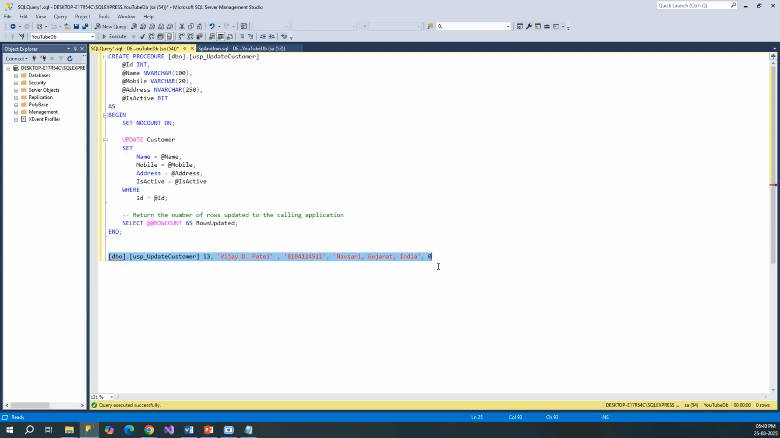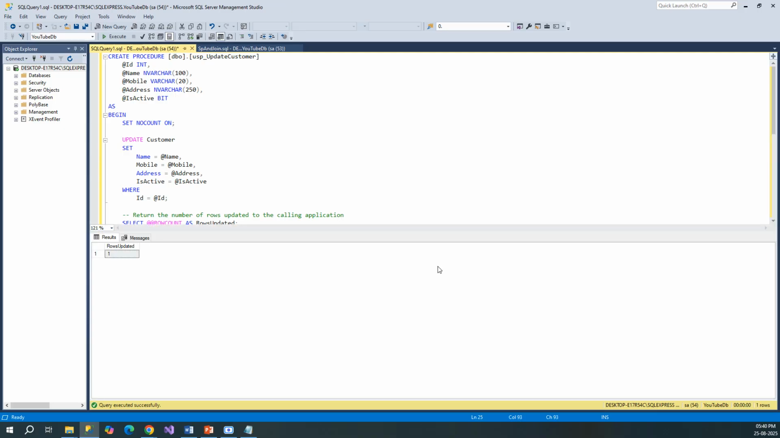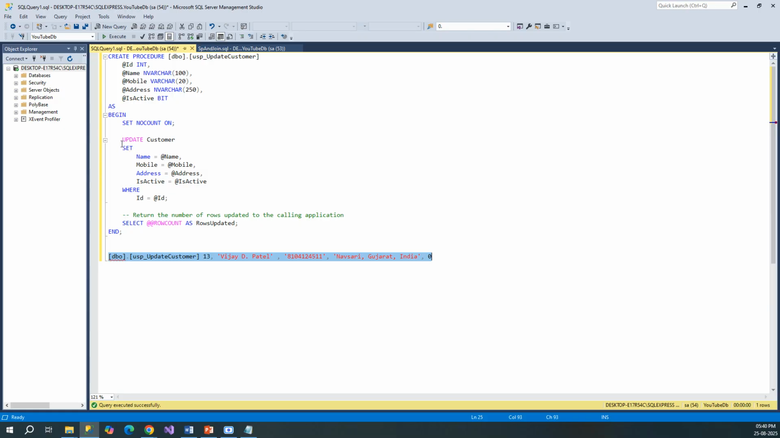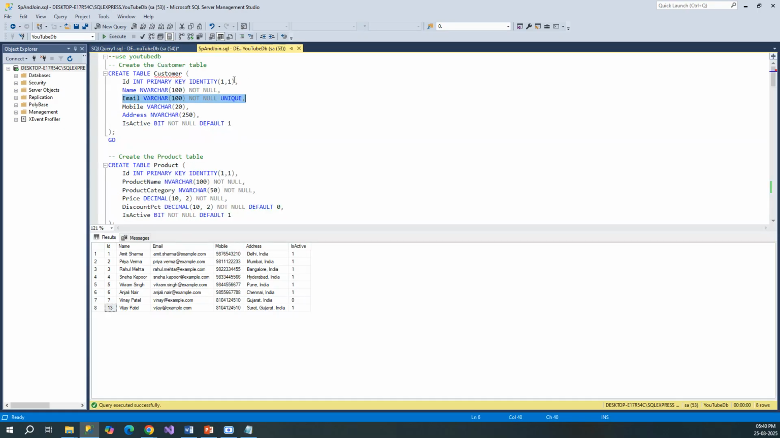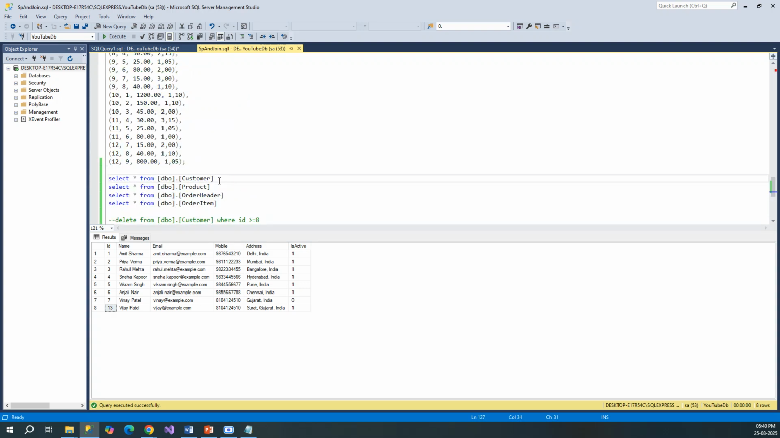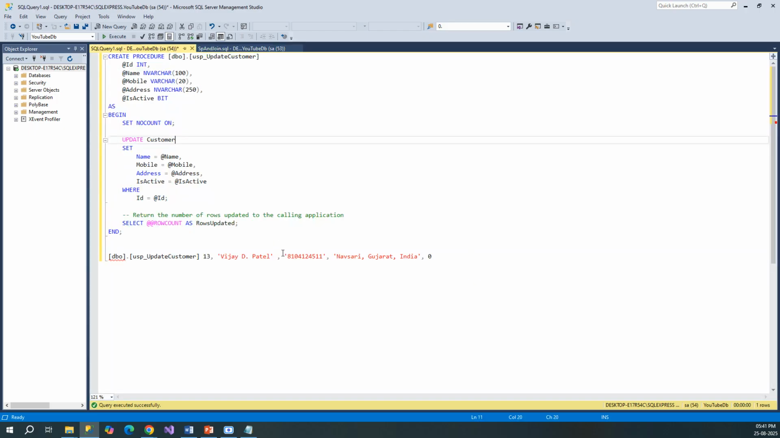All right, let me go ahead and run this. It says one row affected, ideally, because it only updated one row from the customer table. Let's check the customer table. See this, the name got updated. This we were not updating. This number got updated, address got updated, and the is active flag also got updated. So this is an example of your update customer screen.